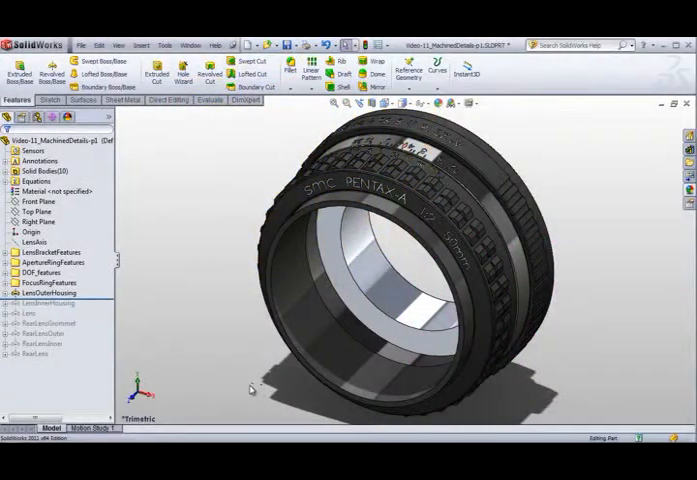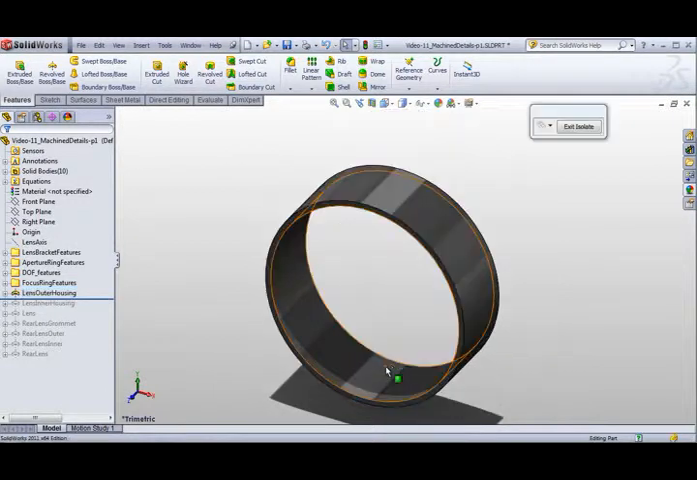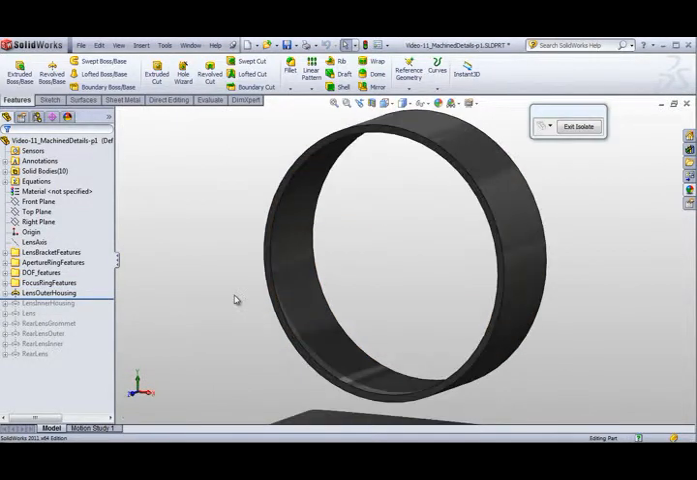Now I finally come to the lens outer housing, which I'm going to right click and go down to isolate so we can just look at that. On the real thing, we actually have a spiral groove cut into this thing. It's tapped, in other words. So I'd like to add that in here.